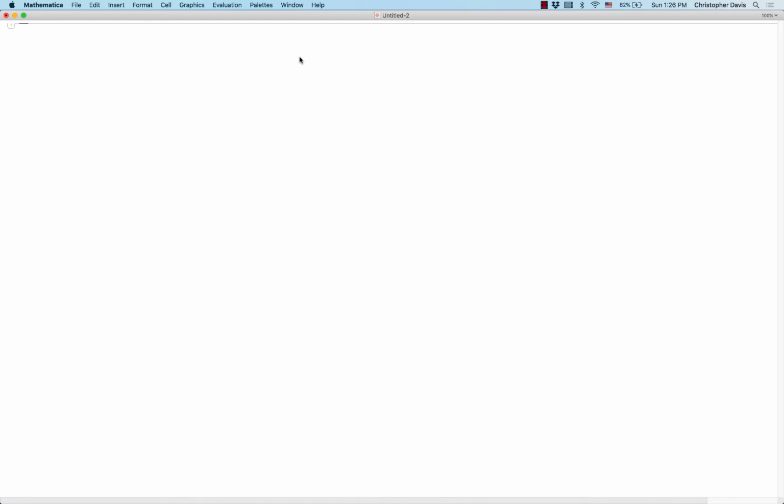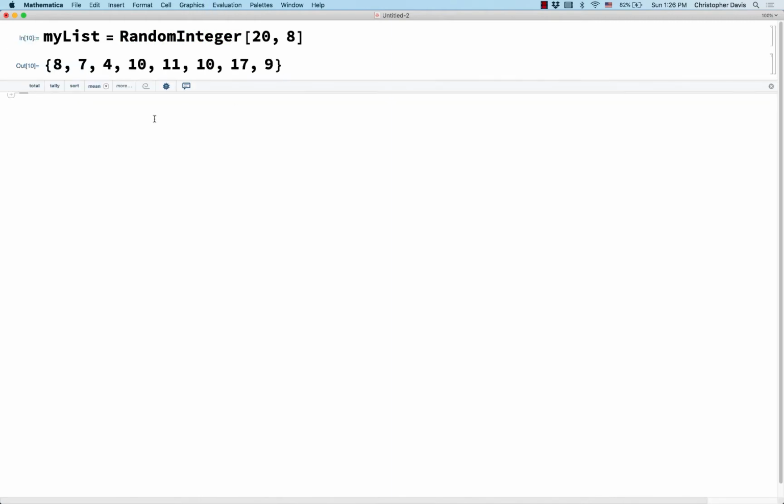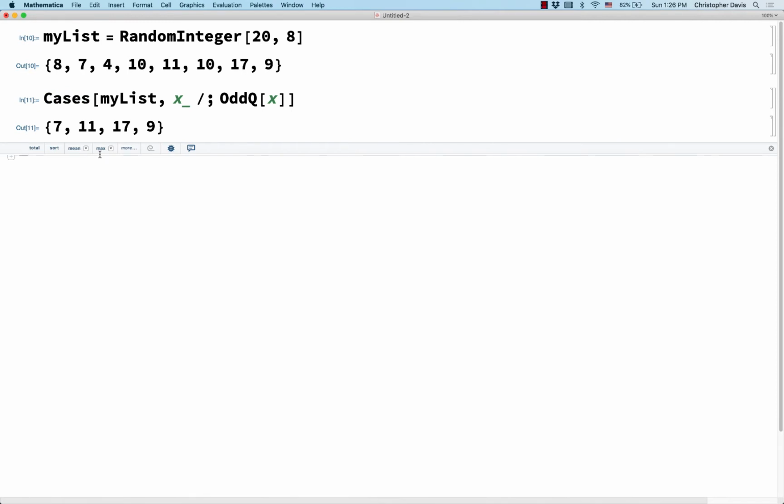Let me remind you how Cases works. Let me make a list of random integers. Let me say my list is RandomInteger, with a maximum of 20, and give me 8 random integers. And then let's pick out all the odd numbers in this list using Cases. So Cases of my list, all x such that x is odd. That's a typical example of how Cases works.